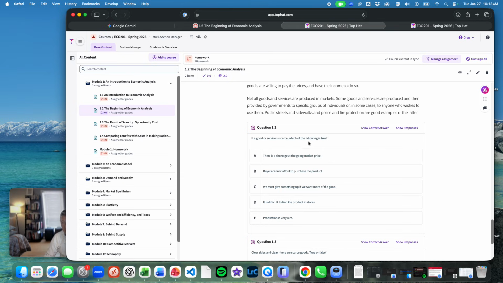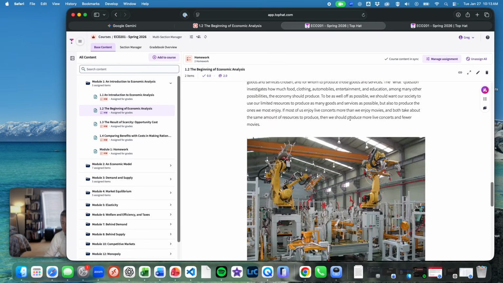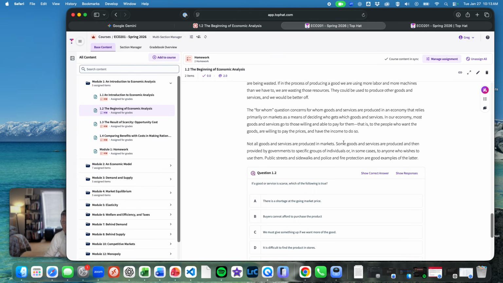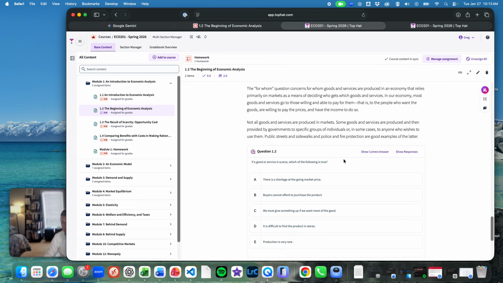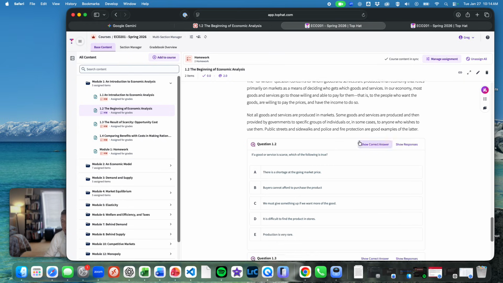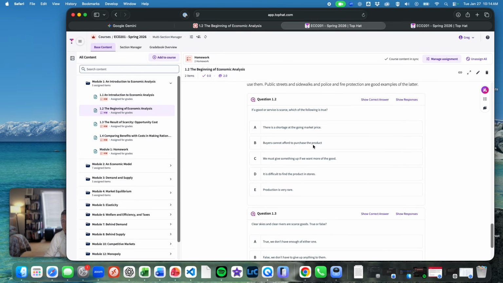All right, so this is going to be a definitional question. The answer to it is going to be in the readings right above it. And so it should be relatively easy for you to find the answer. You're going to work through these. You're going to have chances to do it, like 3 different chances to solve it.